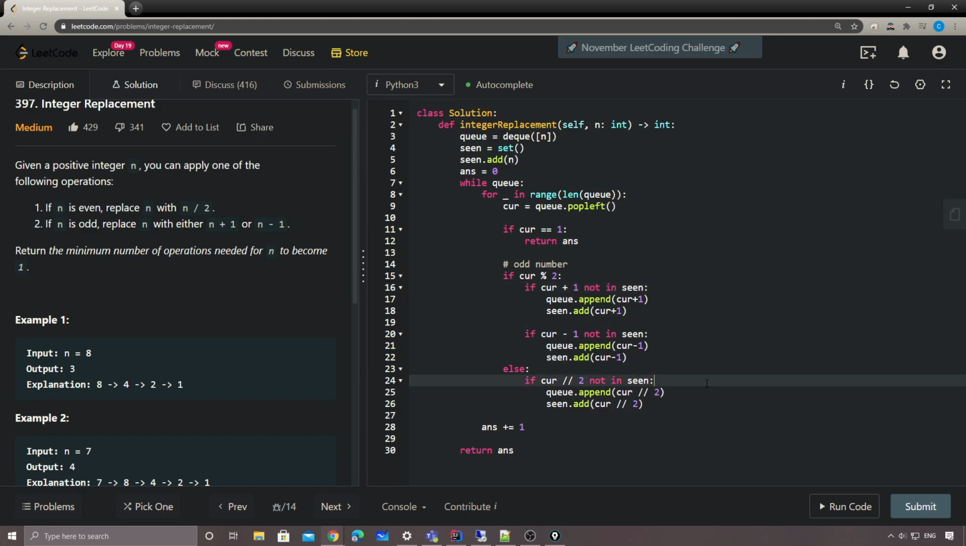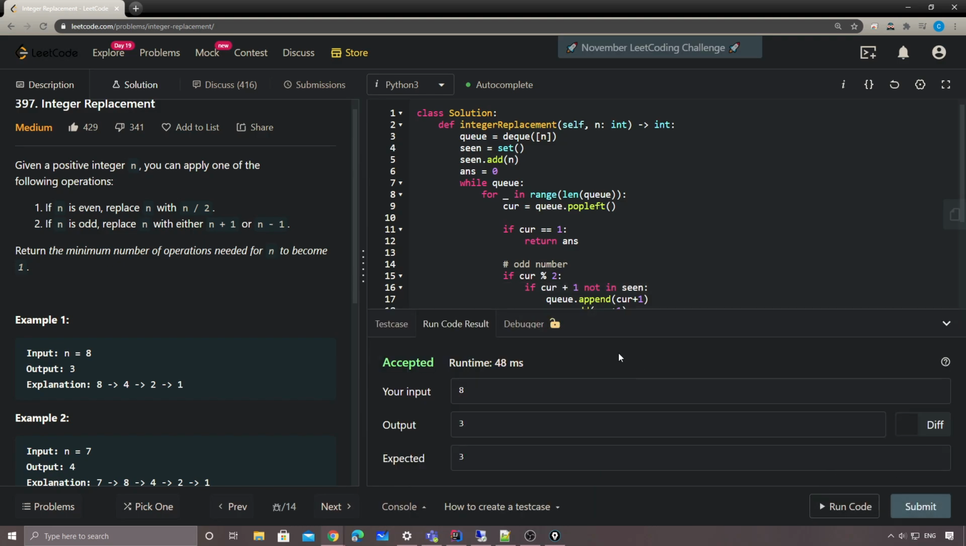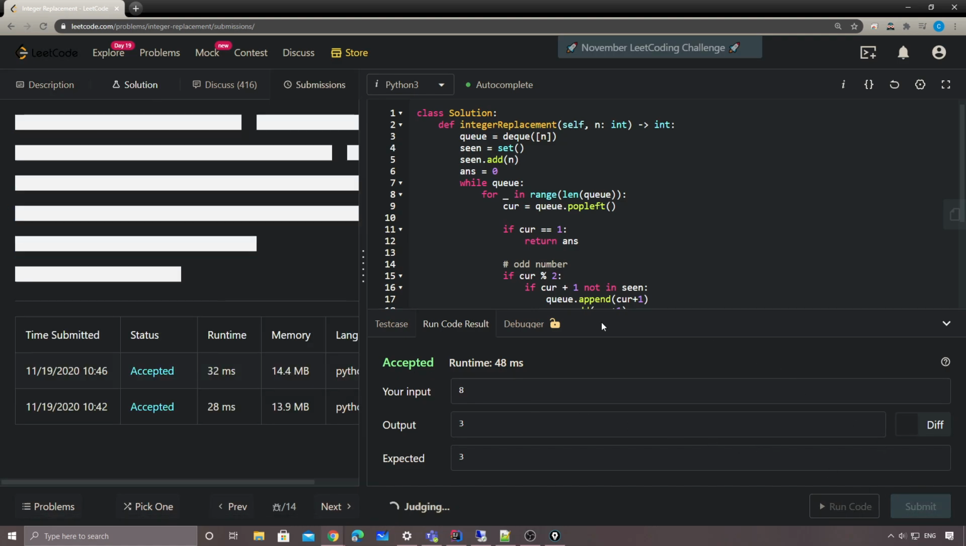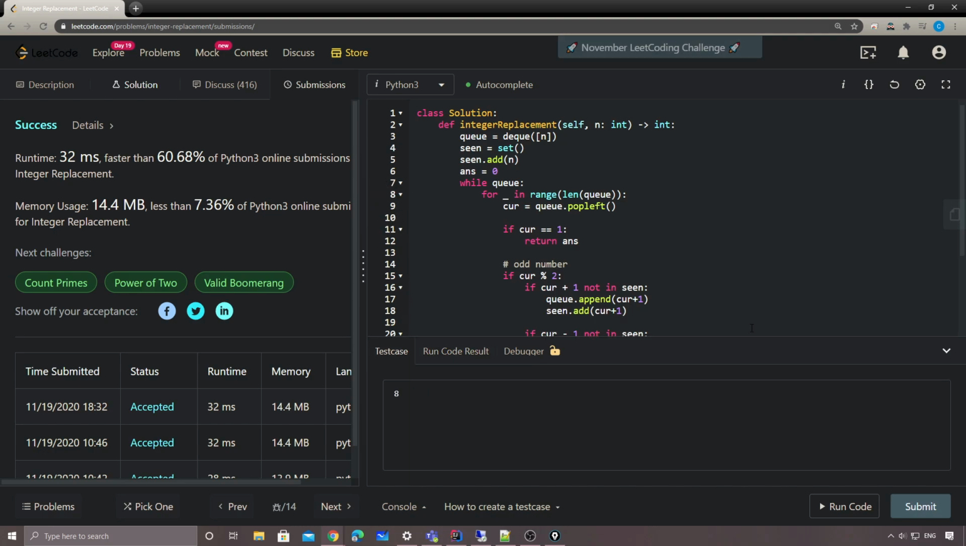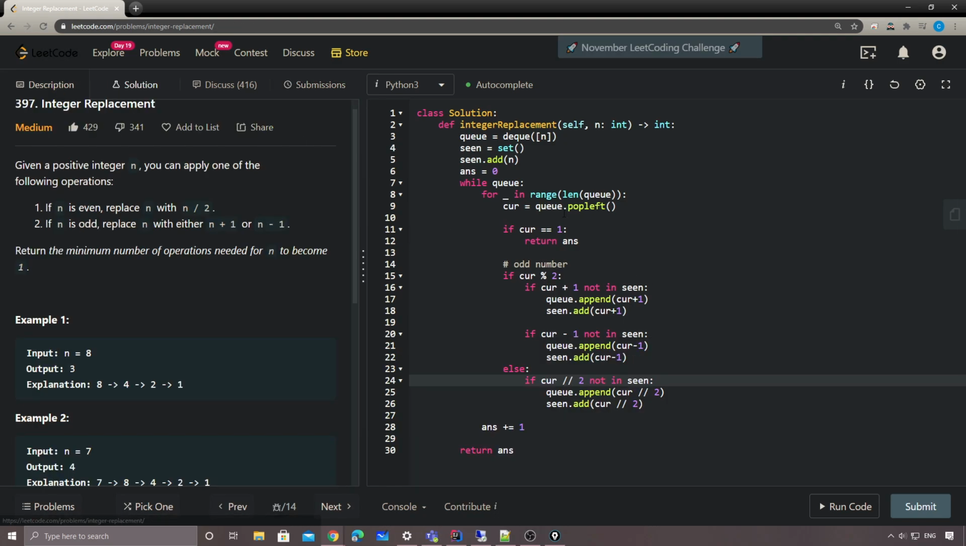Okay, let me run the code here. All right, accepted, submit. Cool. So it accepted. So that's the BFS, pretty straightforward, right?